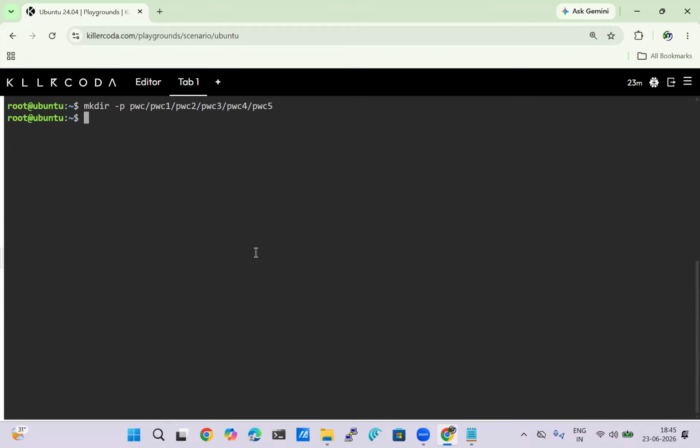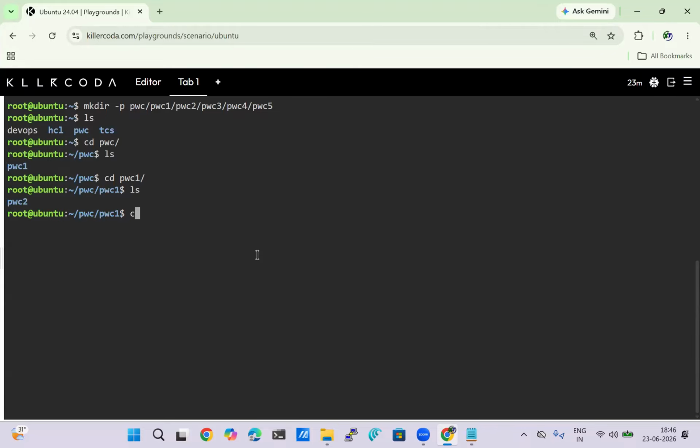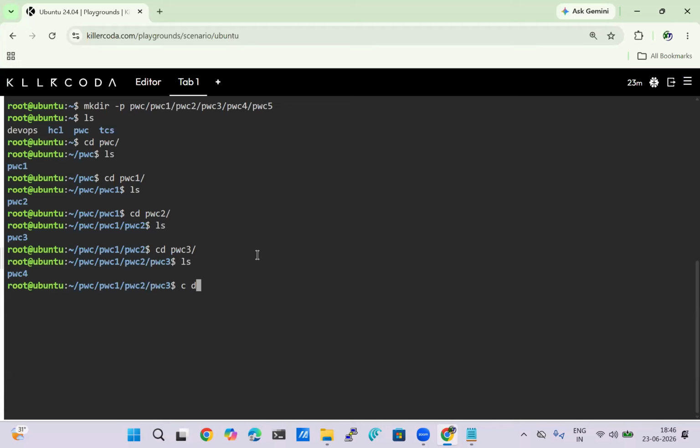Okay. Hit enter. So give the ls. I am having the PWC. Just go inside PWC. There you are having PWC1. So go to PWC1, where you are having PWC2. So go to PWC2, where you are having PWC3. Inside this, we are having PWC4.